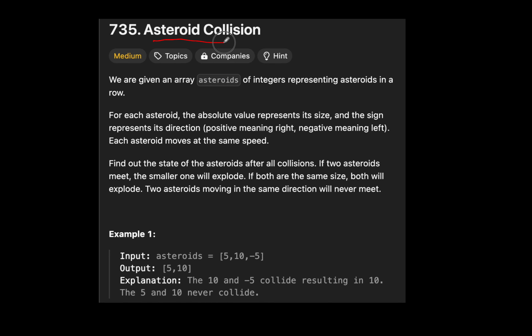Asteroid collision. We are given an array asteroids of integers representing asteroids in a row. For each asteroid, the absolute value represents its size and the sign represents its direction. Positive sign means it's going rightwards and negative sign means it's going leftwards. Each asteroid moves at the same speed. Find out the state of asteroids after all collisions.